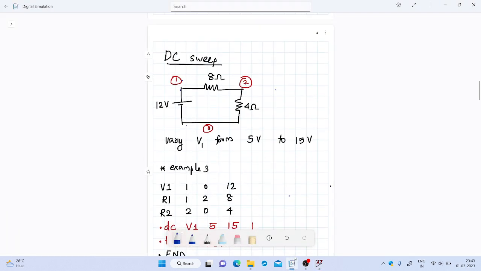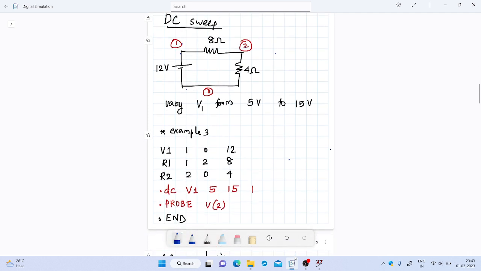Coming to the third example. This is for performing DC sweep analysis. DC sweep means in this particular example we will sweep this source voltage from, say, 5 volt to 15 volt in steps of 1 volt.